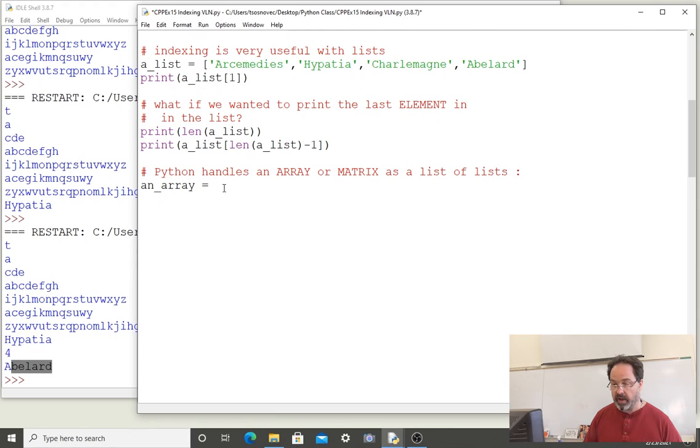I can create an array as a list that I put lists into. So I have the square parentheses to create a list, and what's going to go inside are 3 lists. So I have list brackets separated by commas inside that list. I can put information inside those lists like the numbers 1, 2, and 3, 4, 5, and 6, 7, 8, and 9. This is a list of lists. It's how Python handles arrays of numbers.